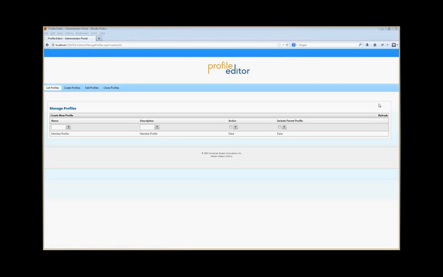Welcome to the video demonstration of Computer System Innovation's Profile Editor. This video demonstration will outline the basic use and configuration from the administration portal to use the Profile Editor.